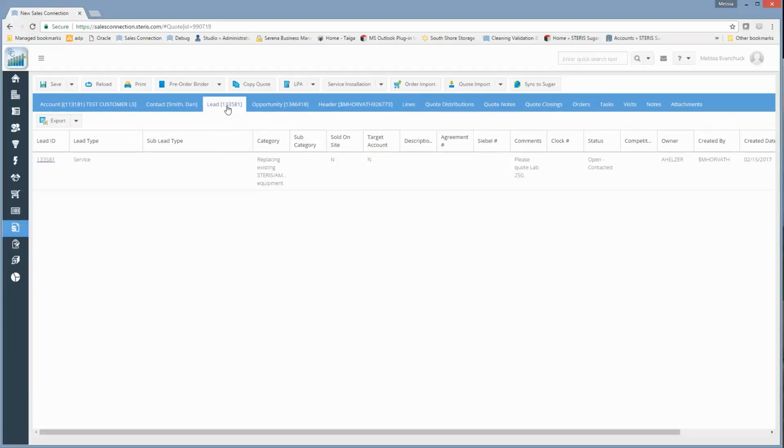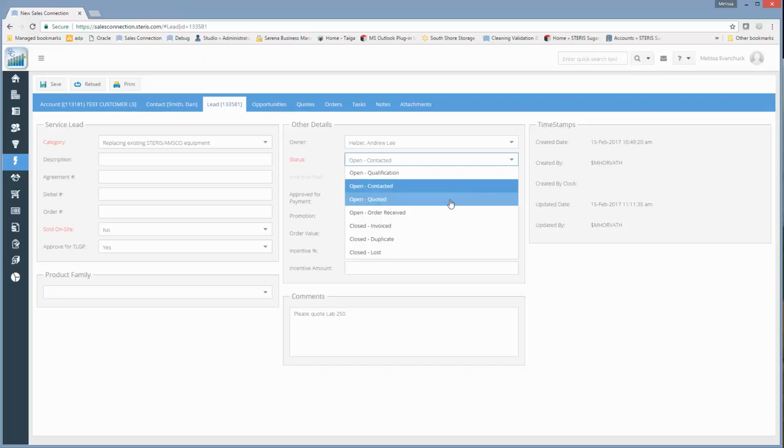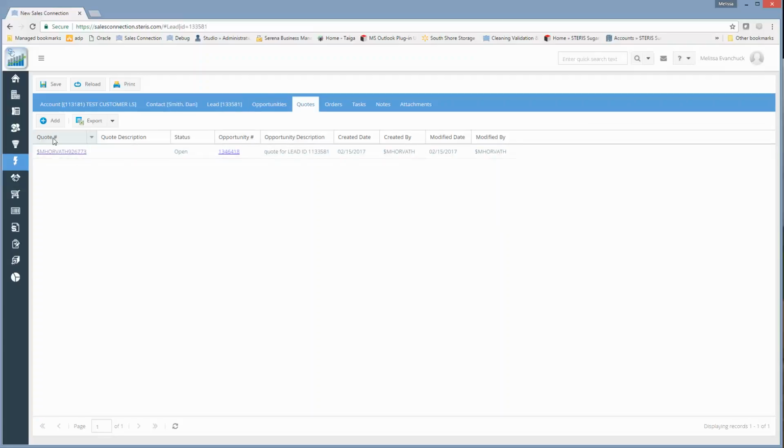So in order for the FSR to have an update on where the lead is in the status, I'm going to navigate back to the lead ID, and now I'll change my status to open quoted and save the lead. So now if the FSR needs a status update, they can open up their lead record here and see that Andy has changed the status to open quoted and that the quote is listed directly in the quotes tab tied to that lead ID.